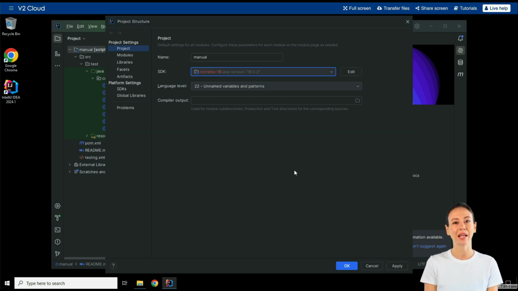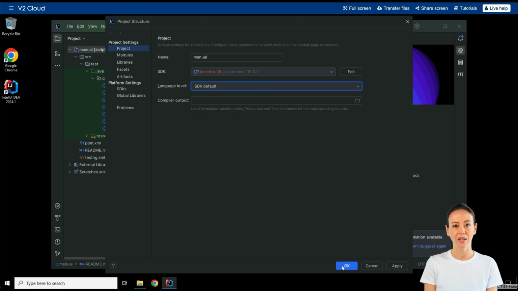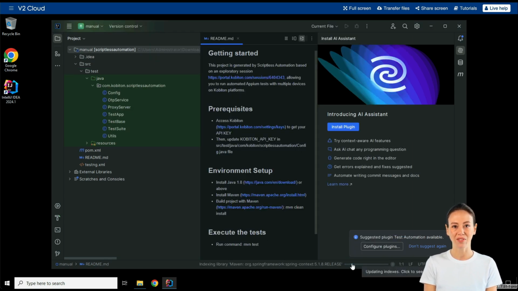Once the JDK is downloaded, click OK to close the modal. In the language level drop-down, choose SDK default to use the Java defaults. Click Apply and OK to complete the JDK installation. With Java now installed, let's configure your project for TestNG. Navigate to the Run menu and select Edit Configurations from the drop-down.